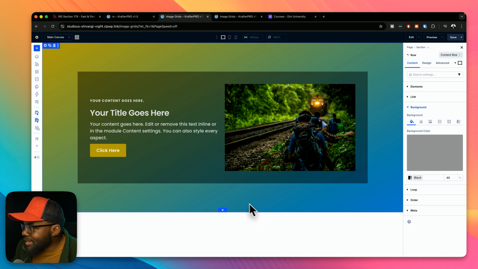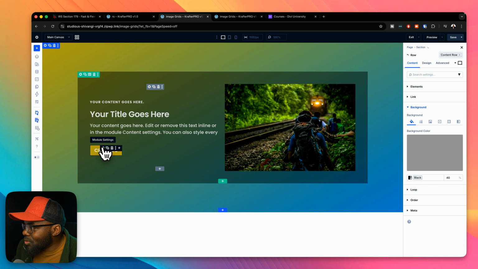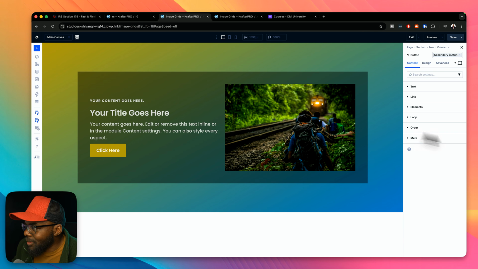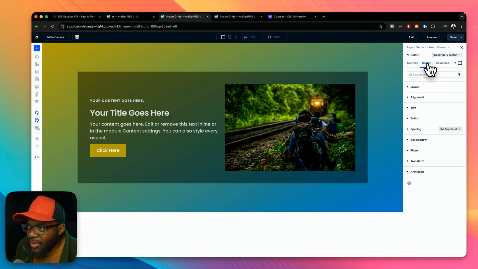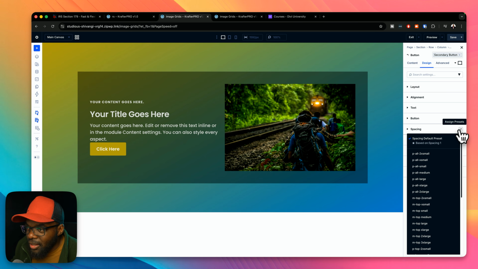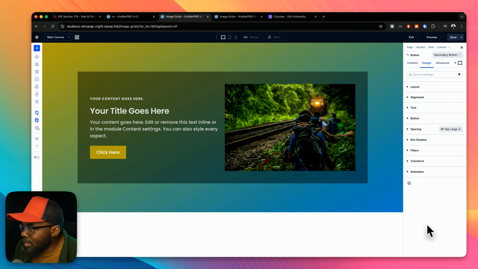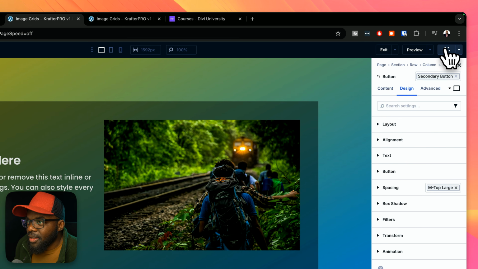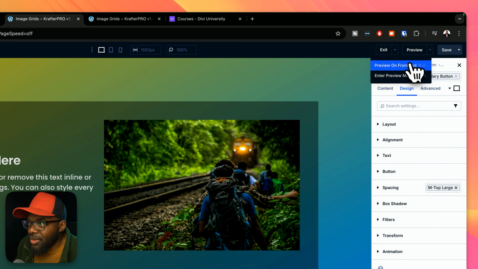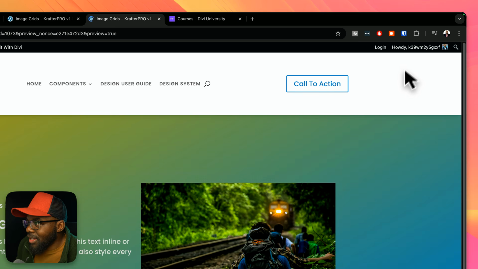Now, as I'm looking at my design, I see that my button here is quite too close to my text. So I'm going to go ahead and adjust that by coming over here to design and then spacing. Instead of small, I want to go in and set this to large. Okay, I think large is much better for my design. Now it's time to save. So with this saved now, let's go ahead and do a preview on front end. So I'm going to go ahead and do that.